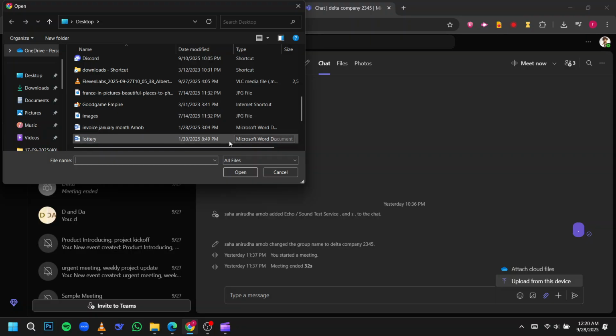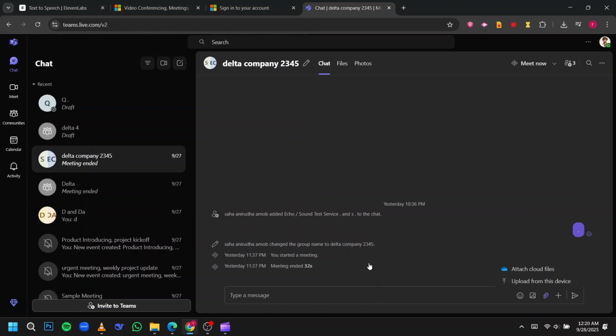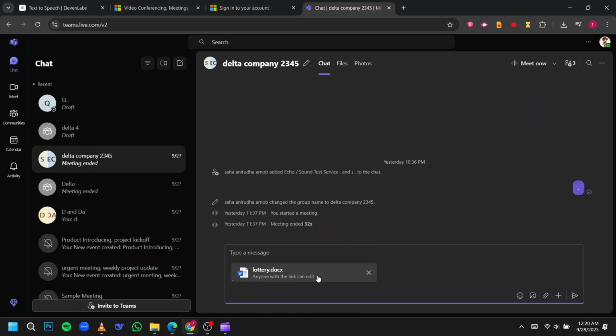It's important to choose a format your recipients can easily access. Once selected, click Open, and Teams will begin uploading the file into your chat. When the upload is complete, the file will appear in the message box, ready to send.